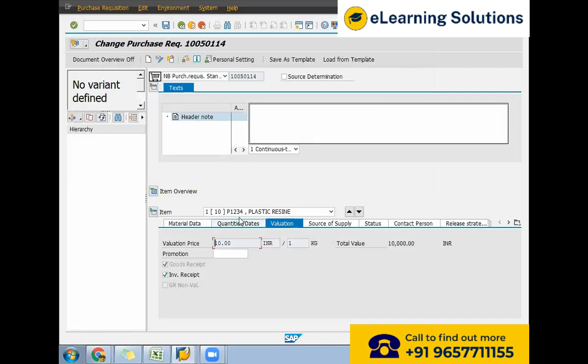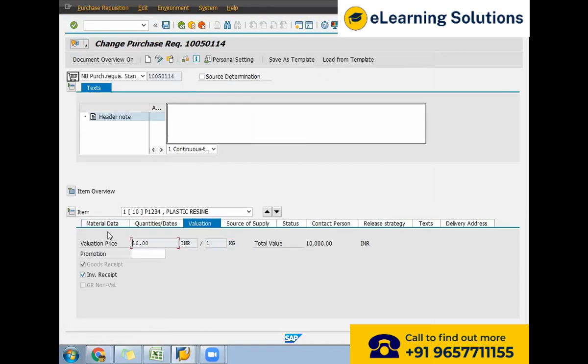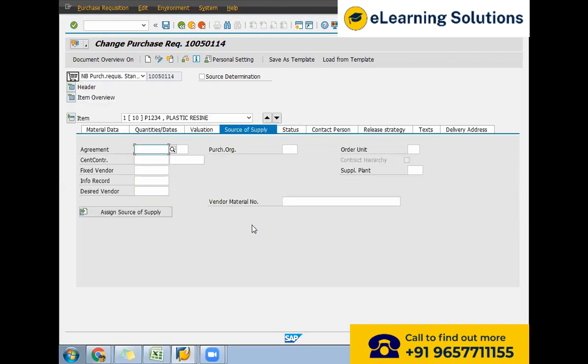Okay, correct. Now what is required here when you create a PR: one needs to apply that source of supply, because the system should know from where you want to take this material. If you have the source of supplies available, that means a source list, then you have to assign that source of supply in a PR. Okay, see this fixed vendor, there is an info record now attached. Because we have only one source, that's why it's automatically taken here.